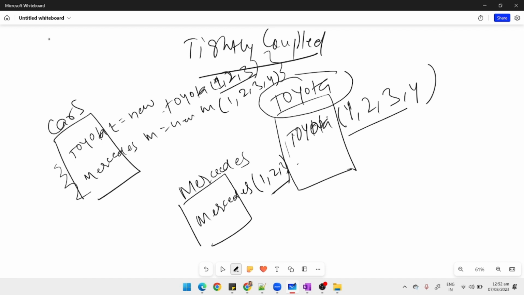So what is happening here? There is a change in the Toyota class, but indirectly you have to make changes in the Car class also, which will have more impact. How will it impact more? In terms of testing, because you are making a change in the Toyota class, you have to test the Car class also, because indirectly you are making changes to the Car class also.